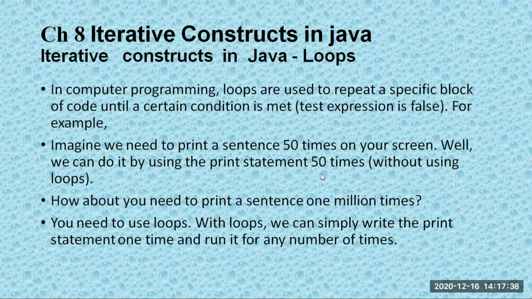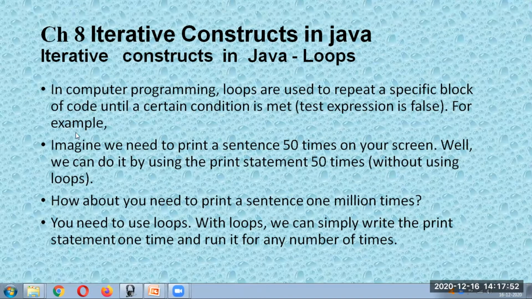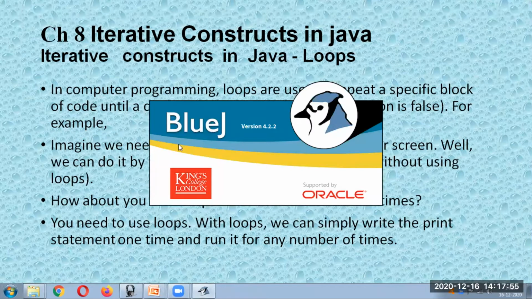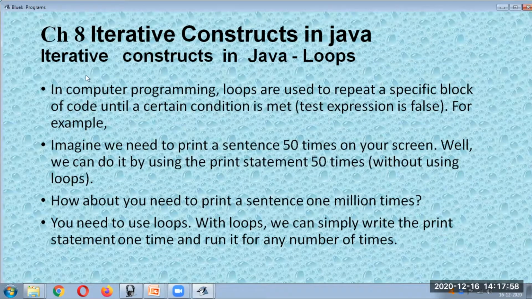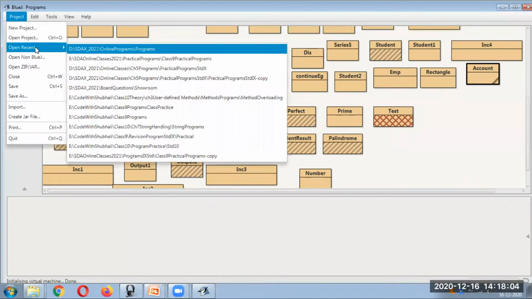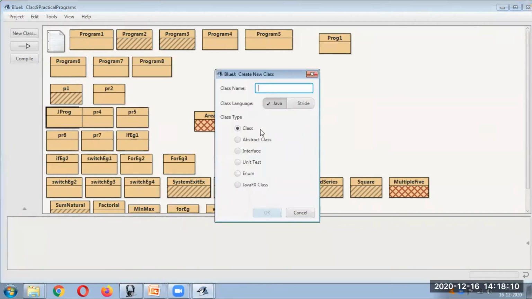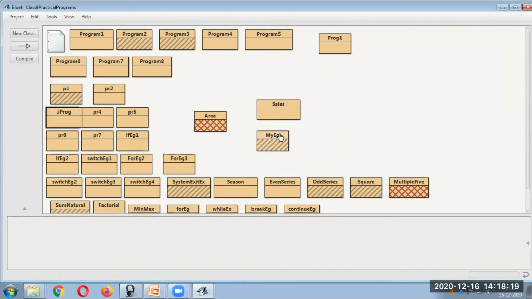So if you want to print a sentence 50 times on your screen, you can either write system.out.println 50 times, or the other way around, you can simply write system.out.println once and write a loop for that. I'll just show you with an example. Okay, let's take a new class.